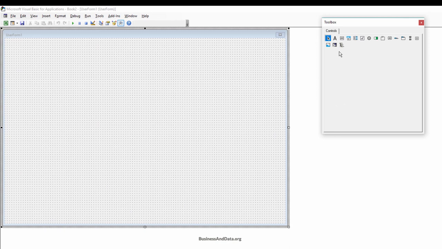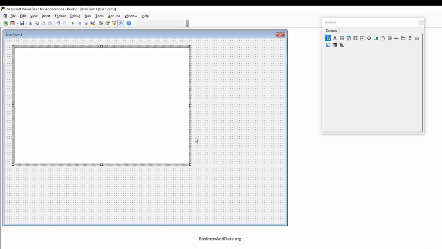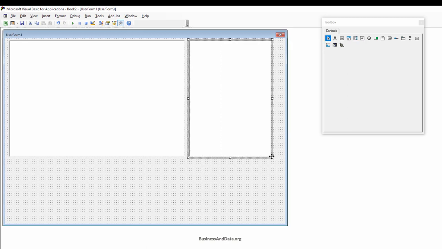The first thing I'm going to add is the text box. With the text box control, you write the SQL statement inside the text box. I'm going to move the text box up a little bit more. Next, I'm going to add a list box. The list box is going to populate all the available worksheets in your Excel file.